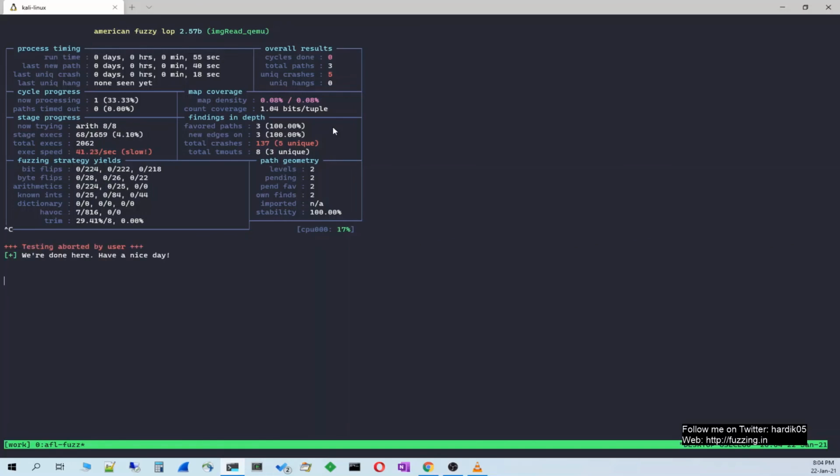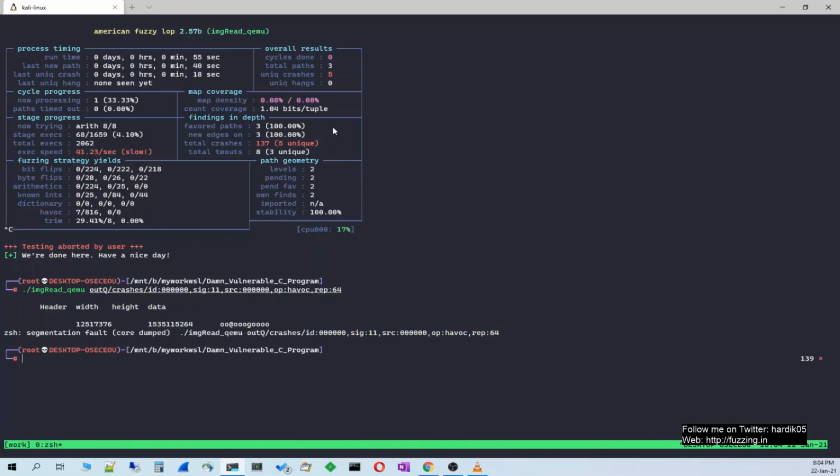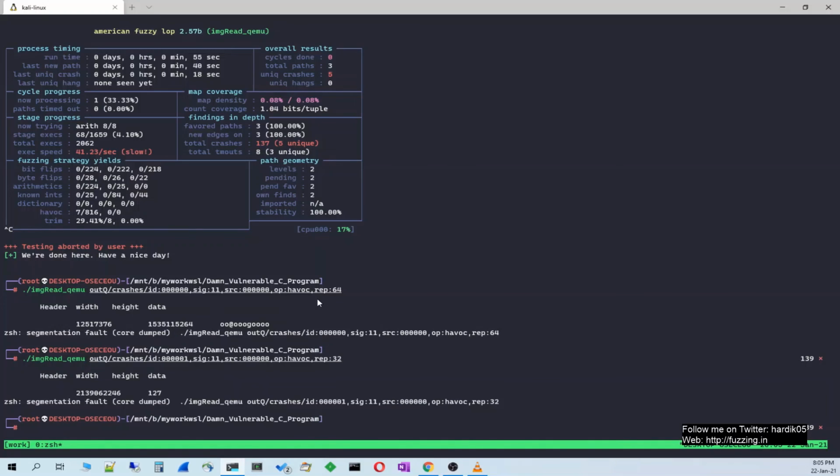So I'm going to cancel my AFL fuzz here, and will simply try to replicate one crash here. So let's see, QEMU out Q and crashes, id, let's say 0. And so you can see that we are getting a segmentation fault core dump over here. We can also try the second file. Let's see. You can again see that we are getting a segmentation fault. So this is how you fuzz your binary using QEMU in AFL.